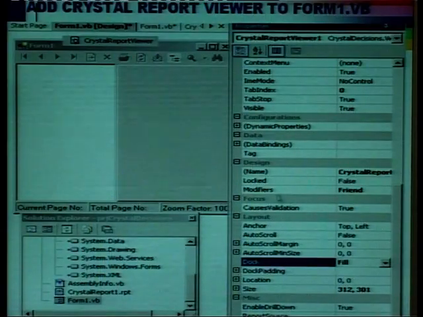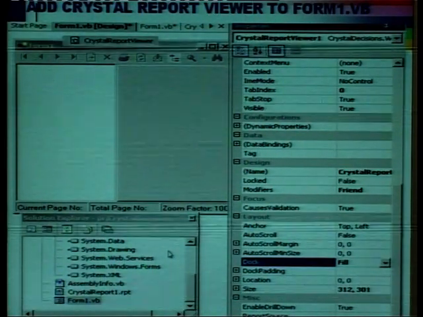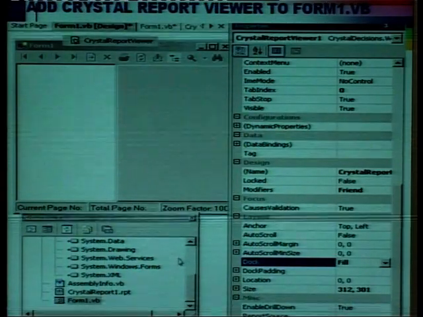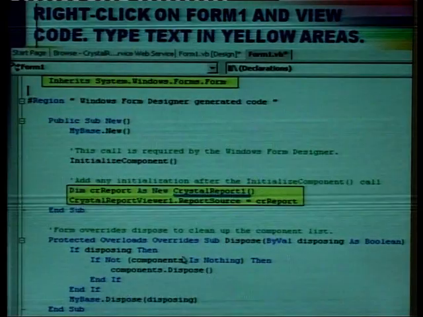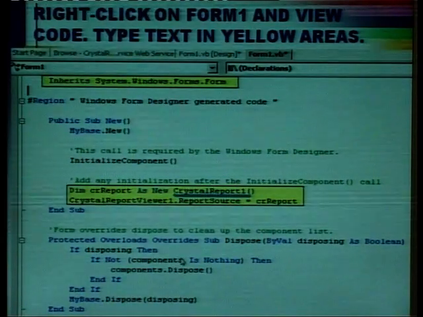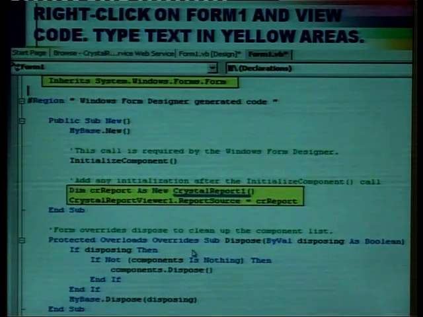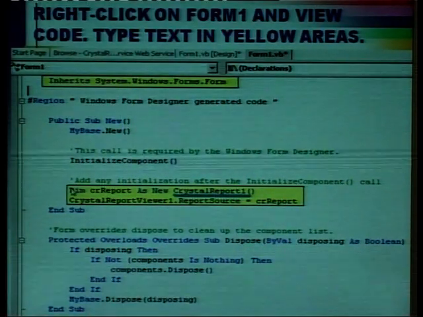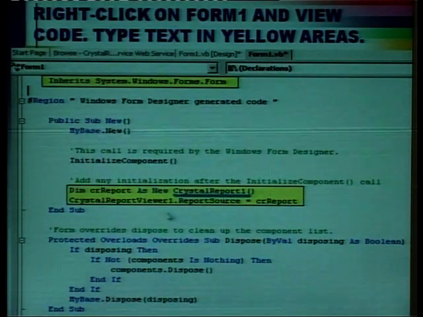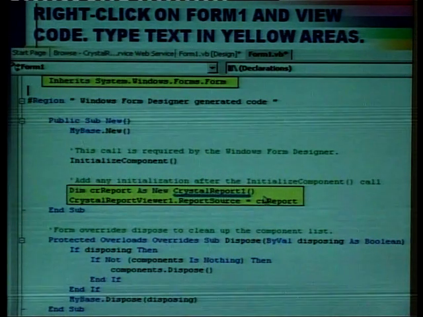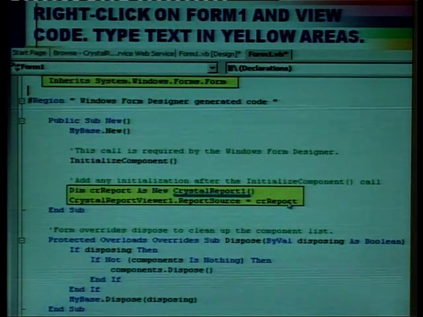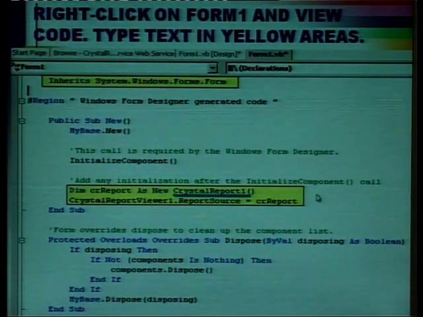You can choose the options, whether each and every option related to the report will be available in the property window of the form that you are going to add a Crystal Report on. Then you can right click on the form and view the code. You can type the text in the yellow areas. Here, this is the yellow area which represents the code for creating the Crystal Reports into the form of VB.NET.